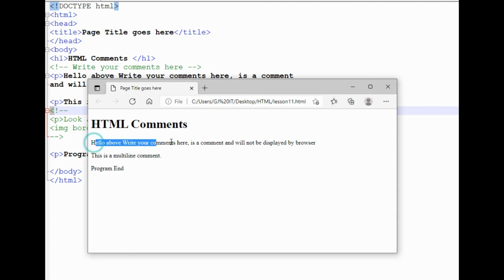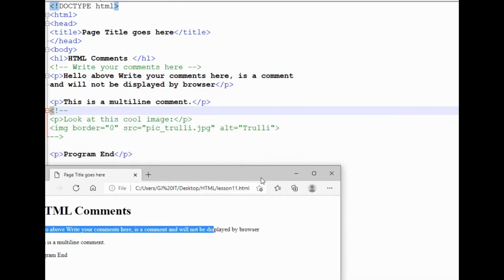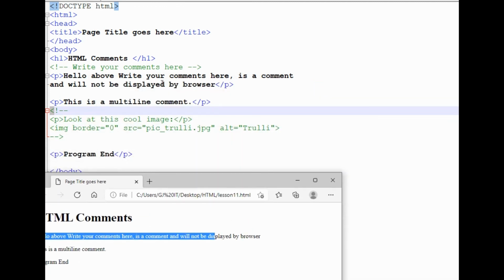Hello above, write your comment here. I have put this line, and it is a comment and will not be displayed by the browser. So this is a single line comment and this is a multi-line comment.